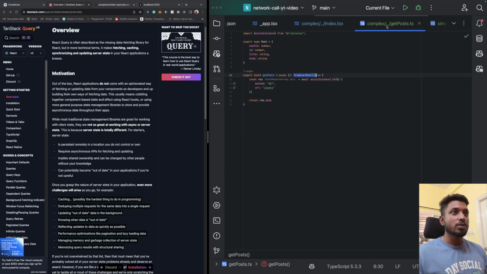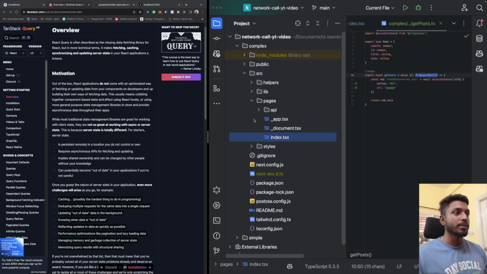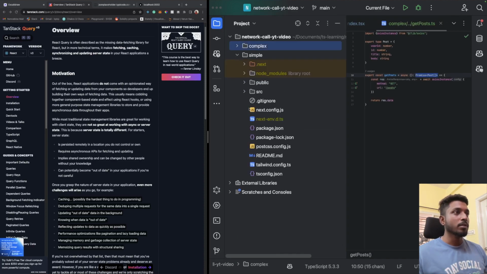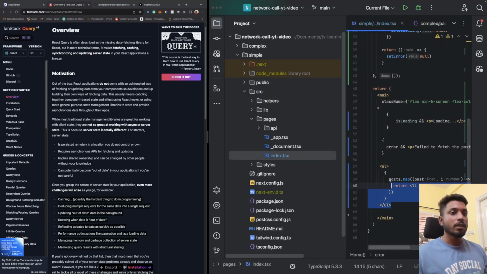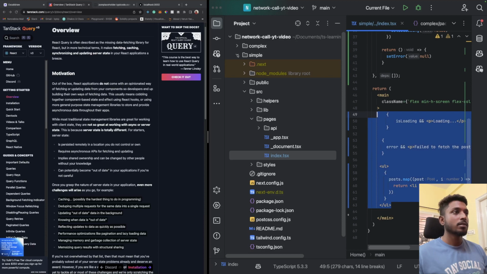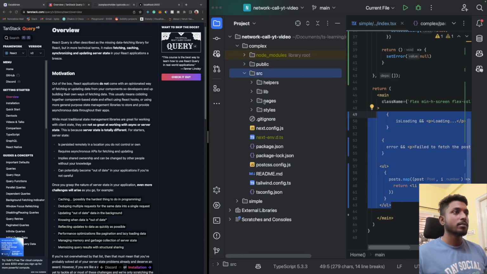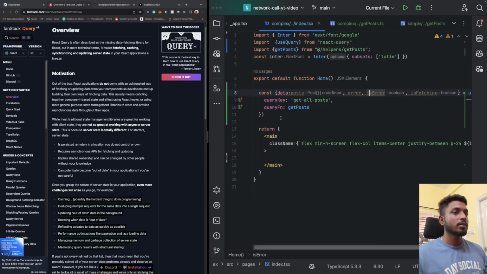So you can just go here, go to the other code, the simple page index. Okay, copy this, come back, paste it here.